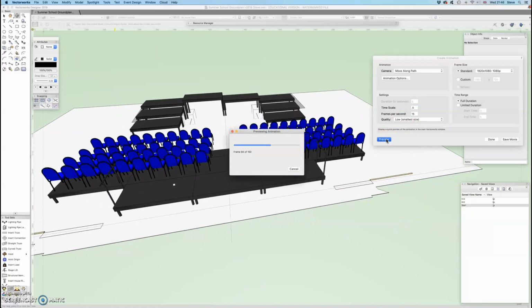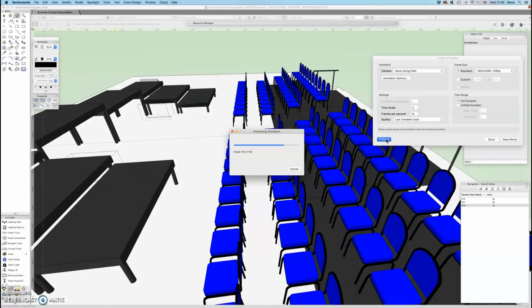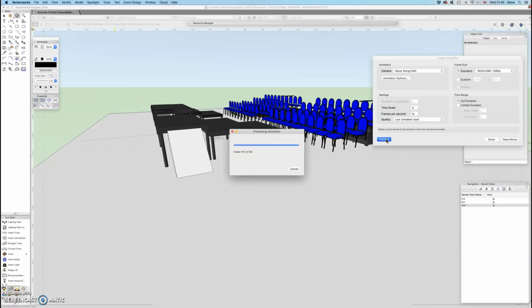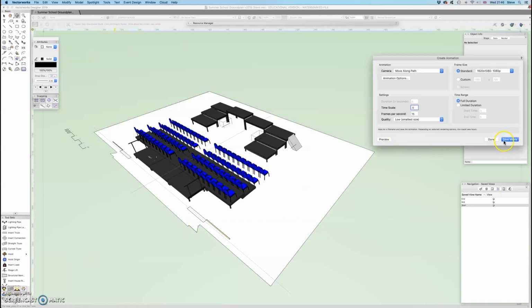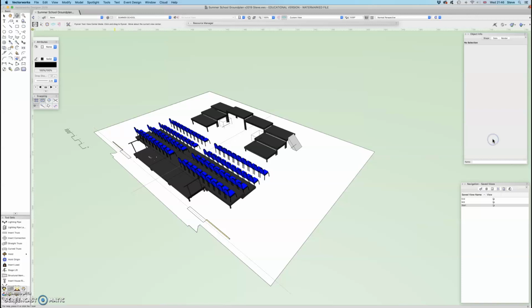So you can see that dropping that time scale below 1 helped that look better. I'm not going to bother saving it because it's just a little demo, but you can see how that can be done. Have fun with that, and hope that was useful.